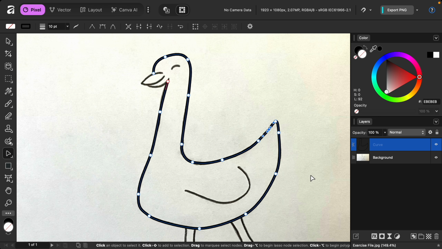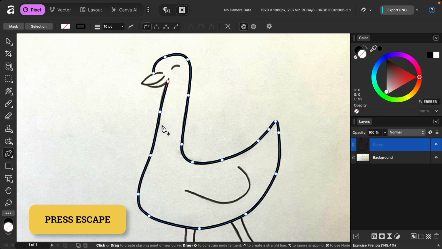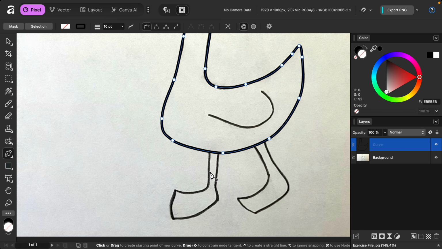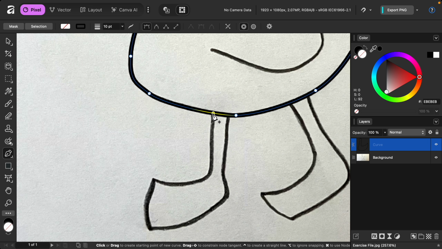All right, let's continue to trace the rest of our lines. I'll once again grab the pen tool. And if you see this rubber band line, just press Escape one more time to make sure that it's disconnected from this. That way we can start a new line down here on the feet. So I'm going to click and drag to lay down my first point right here. And then I'm going to trace, clicking and dragging gently around this curve.